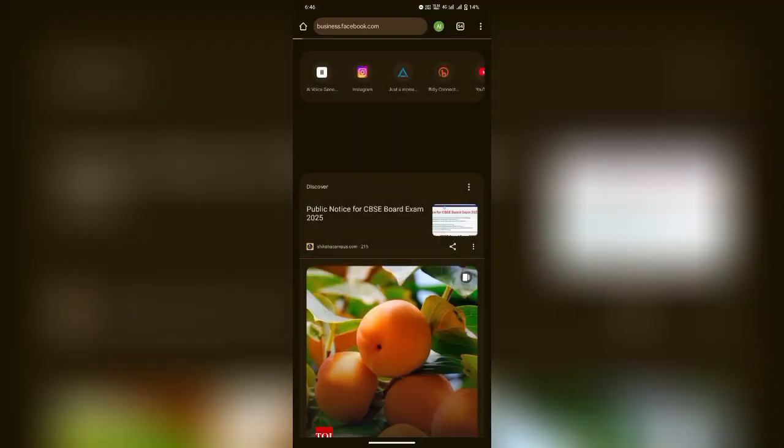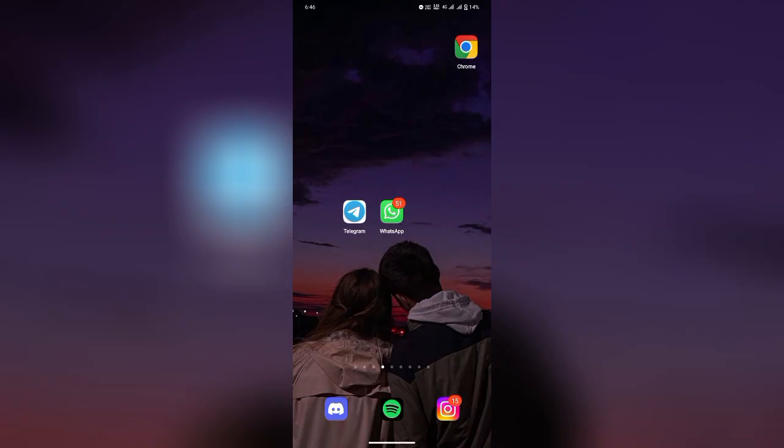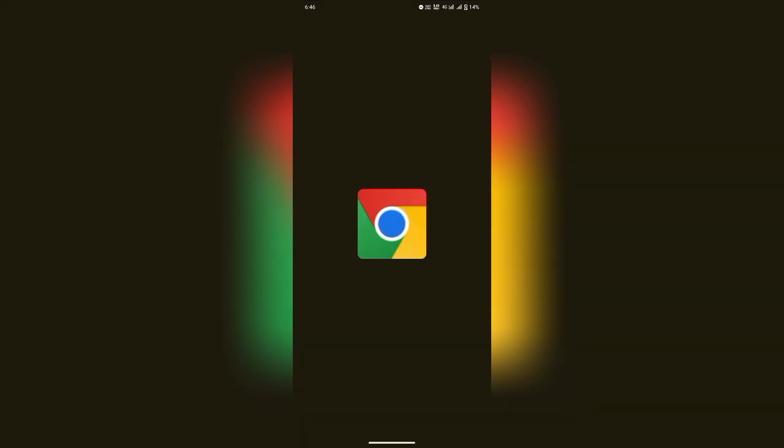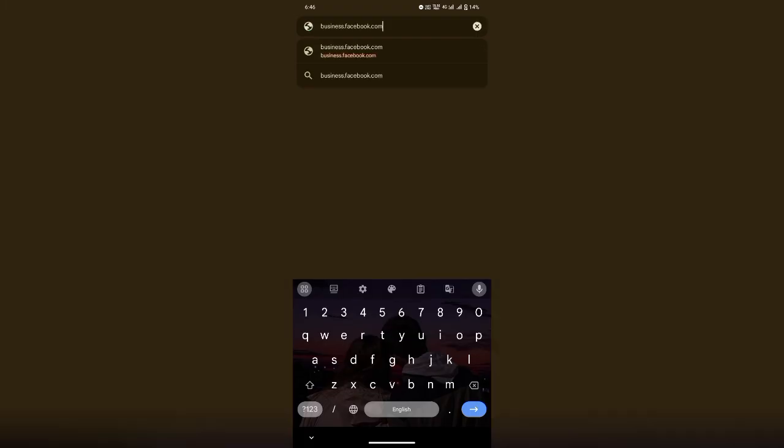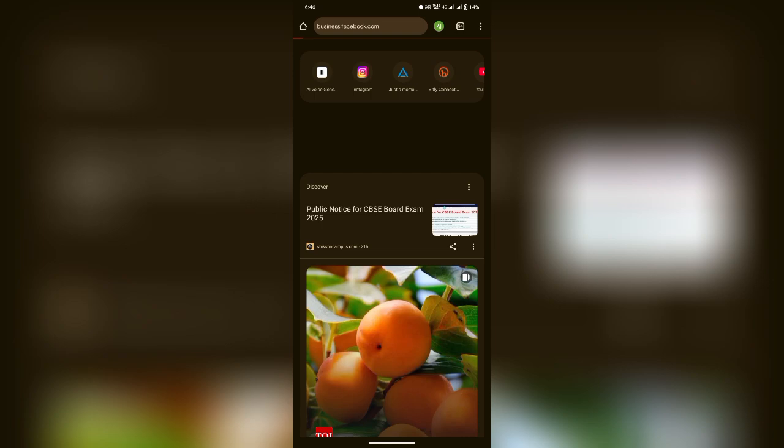Set up Facebook Business Manager and Pixel first. Go to business.facebook.com and create a Facebook Business Manager account. Next, go to Events Manager and set up a Facebook Pixel. Install the Pixel on your Shopify store under Online Store Preferences to track visitor behavior and ad performance.